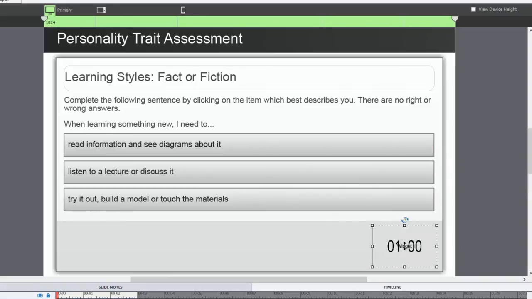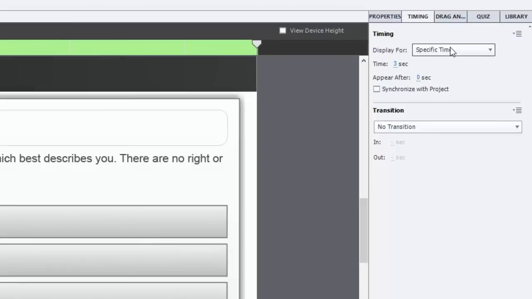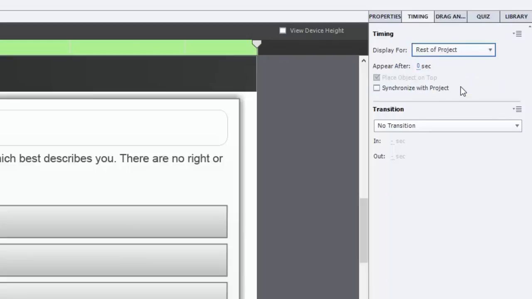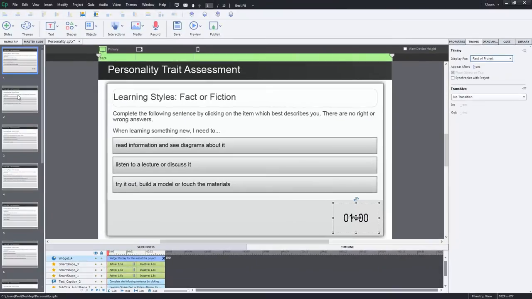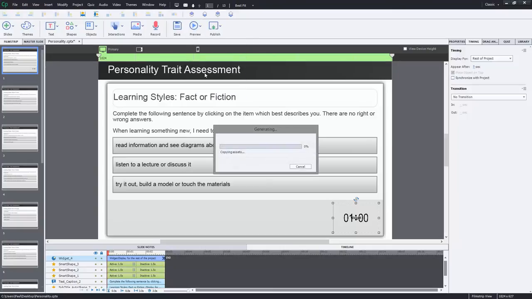Now, one other thing that you're going to need to do for this to be effective, you need to have it display for the rest of the project. That way, of course, once I move past slide 1, it'll still be running. So let's test that out, and we'll just see how that works. Just give this a moment to generate the project.